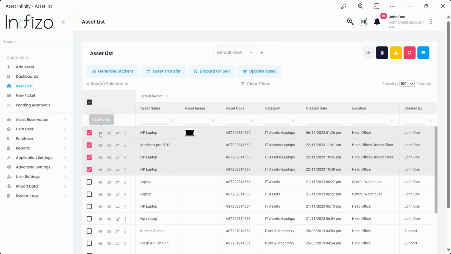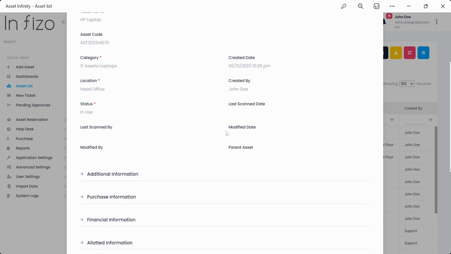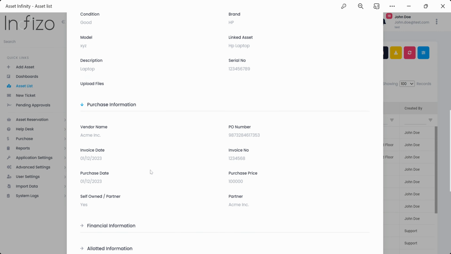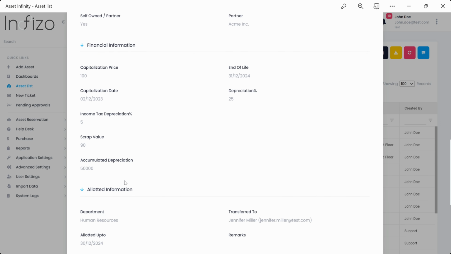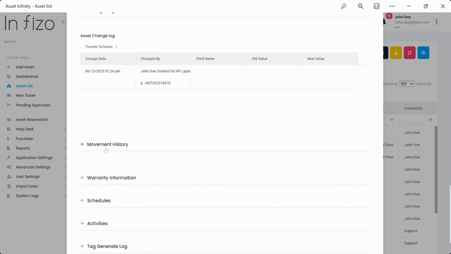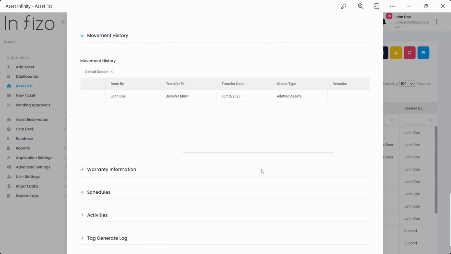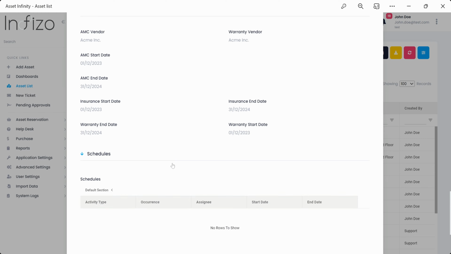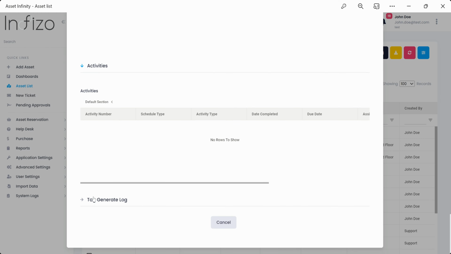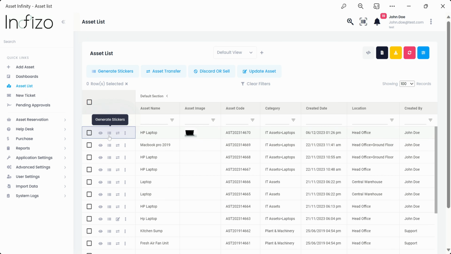We can also view asset details by clicking on the I button against each asset as shown here. We'll be able to see all the asset details originally entered while adding an asset along with some extra information like change log, movement history, warranty information, schedules, activities, and tag generate log. All the extra information is only available for assets that have been long available in the system with routine updations. We can also make use of the small buttons next to each asset as shown here to take desired actions such as generating tickets, copying assets, and printing asset details for other organizational usage.